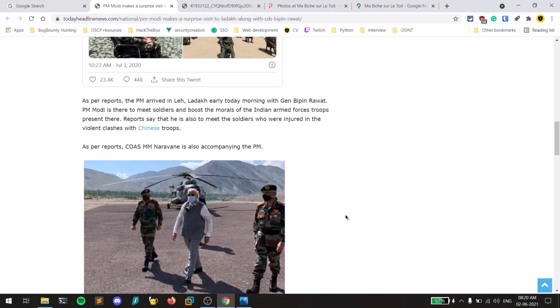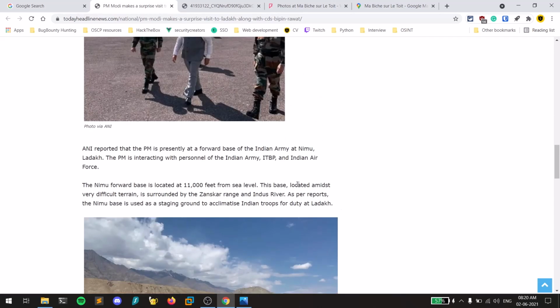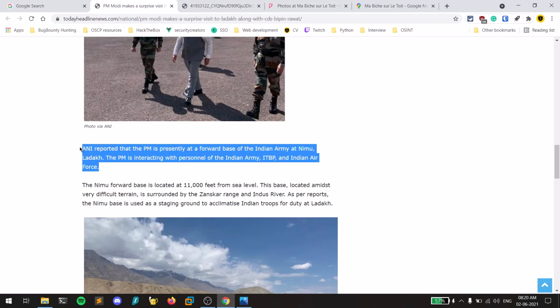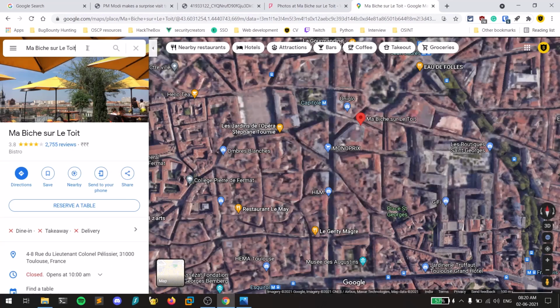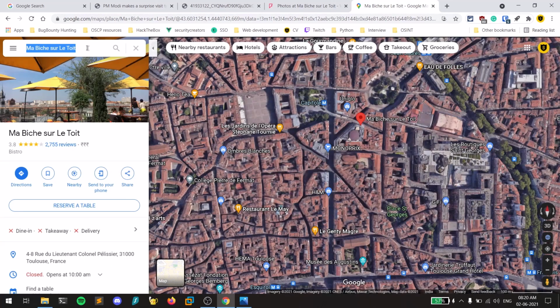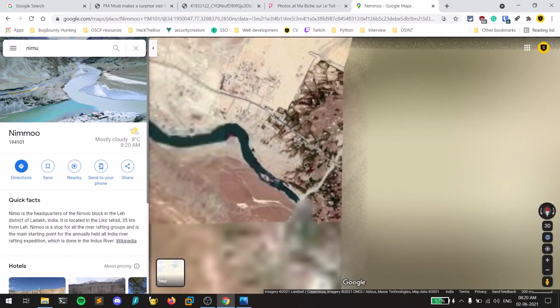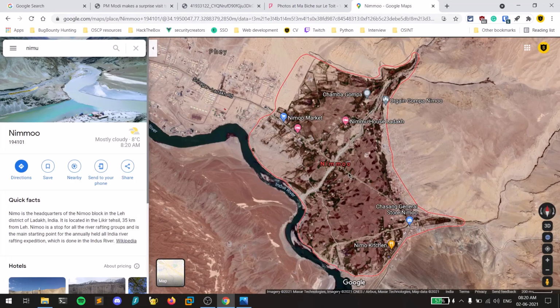Okay, so guys, my challenge for you is to solve these kinds of challenges. If you read this article carefully, guys, you can see that ANI reported that the PM is presently at the forward base of the Indian Army at Nimu. So if you simply search for Nimu over here, I don't know whether the place is there or not. If you simply search for Nimu, you can find out where Modi sir has been.